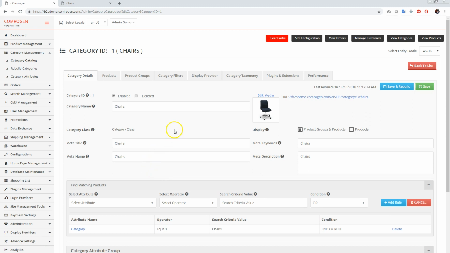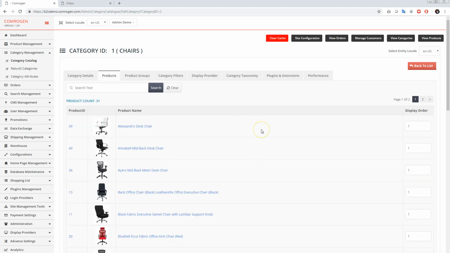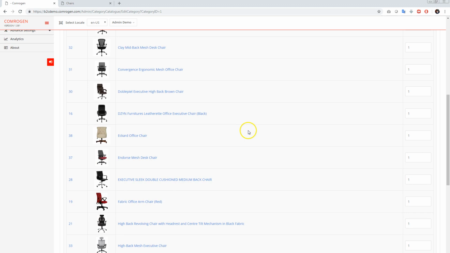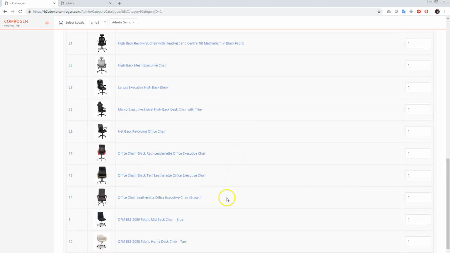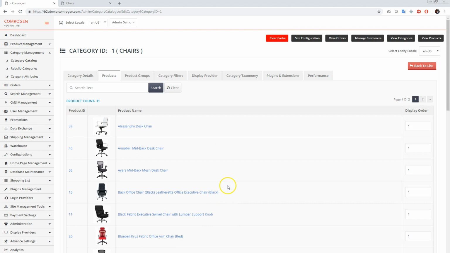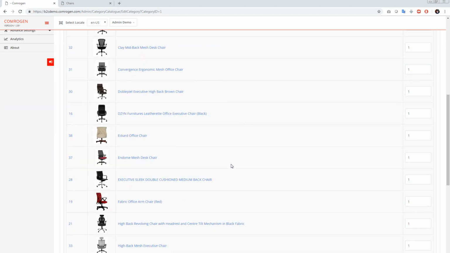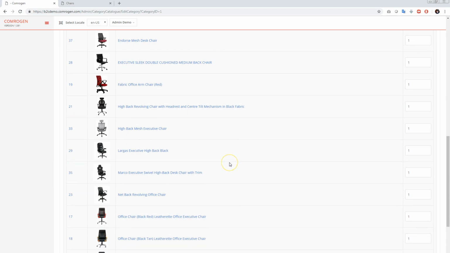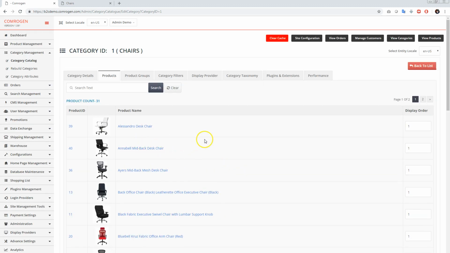In the general options of the category, you have options for meta title, name, keywords, and descriptions, which are commonly used for site search optimization, as well as the option to add or remove media. The Products tab shows you all items that match the criteria that was set forth when the category was created. And again, as the dynamic categories work, you don't have to map items to the category. Any item that meets the criteria set forth for the category will automatically be displayed here.